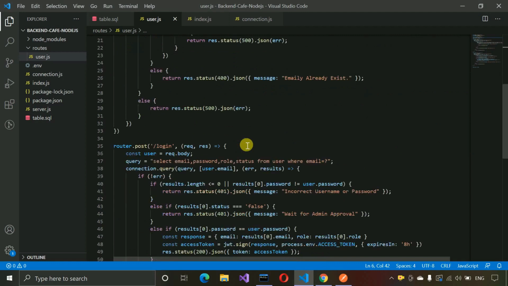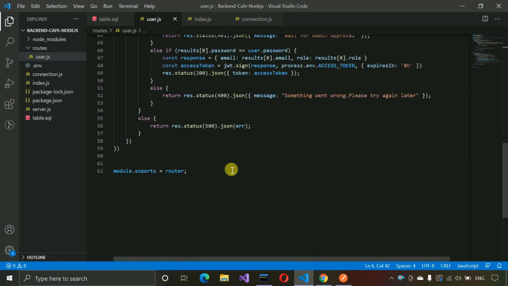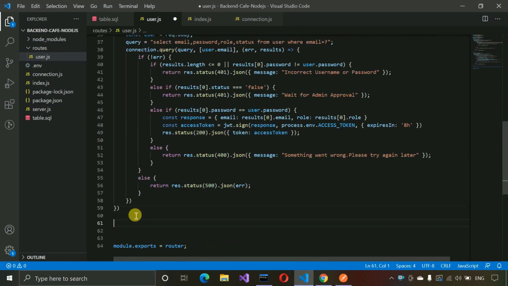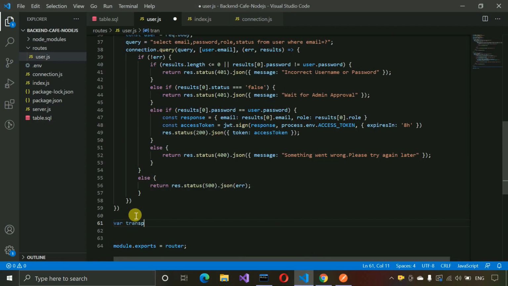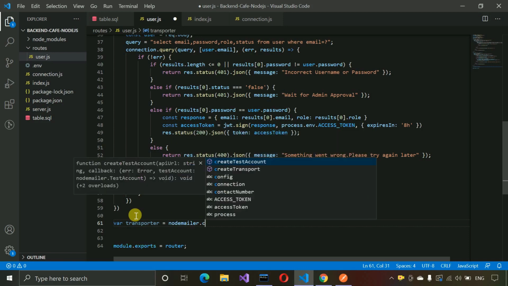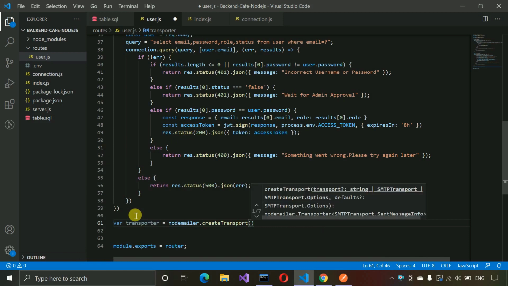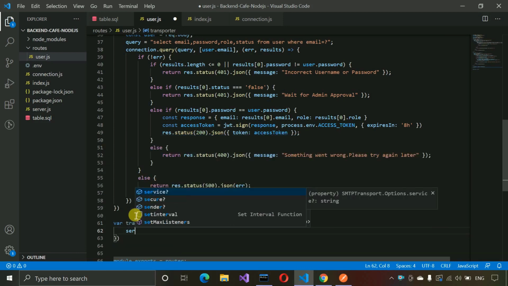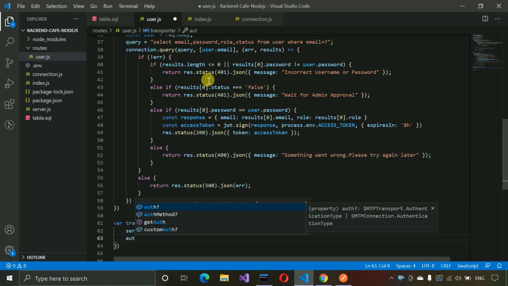Okay, so now we are going back over here to write. So move to the end of this page, and here we have to write const transporter equals nodemailer.createTransport, this one. And here we just need to write service will be gmail, and auth will be the auth.